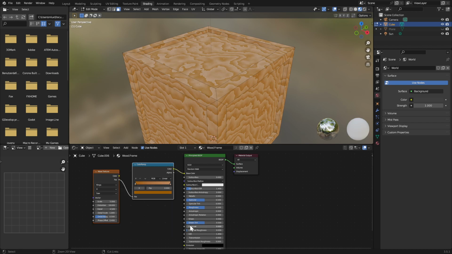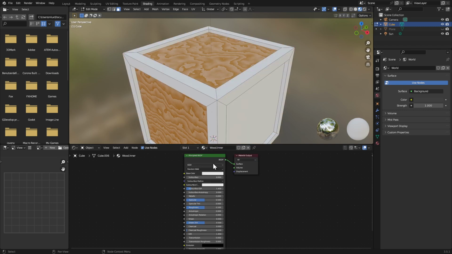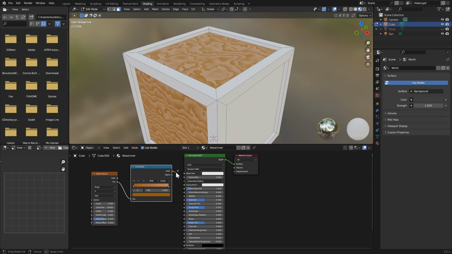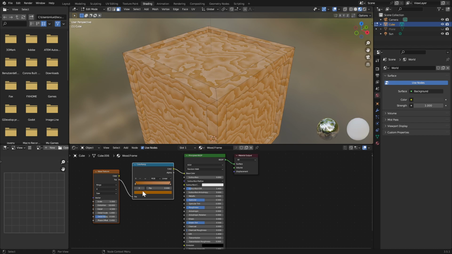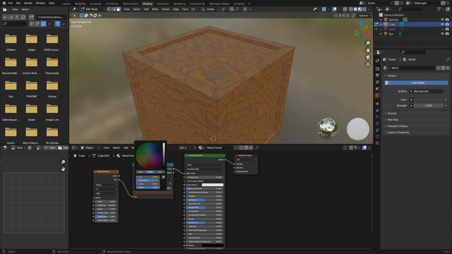Give it copy and go to inner, put it here, color here, the base color, and maybe we want to do the inner a little bit lighter than the outer. So switching to the outer again, the frame. Let's do the frame a little bit darker.